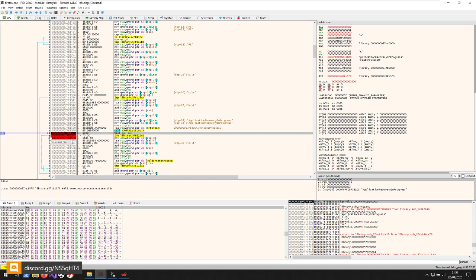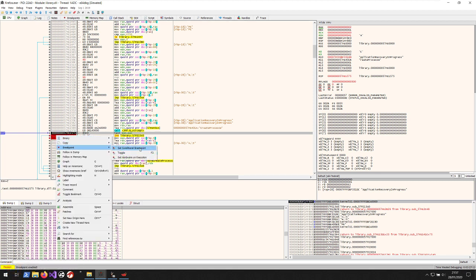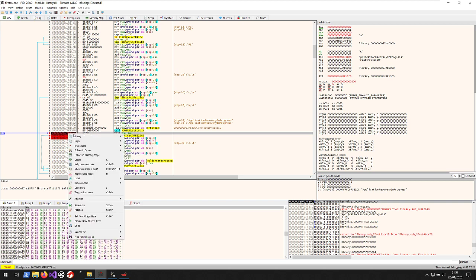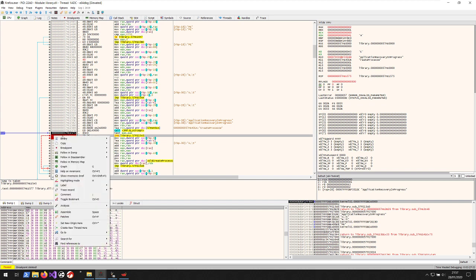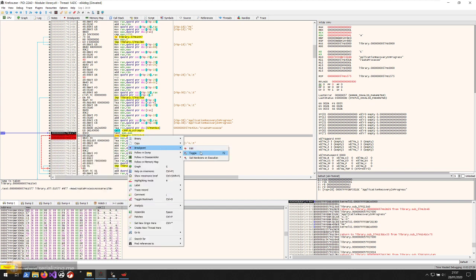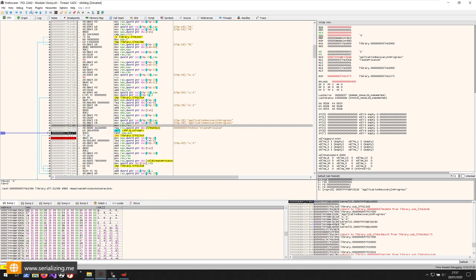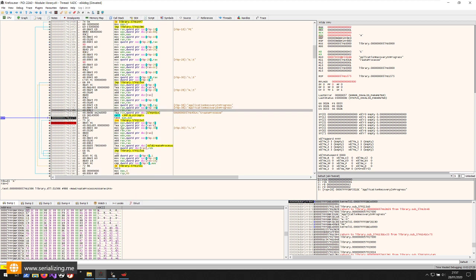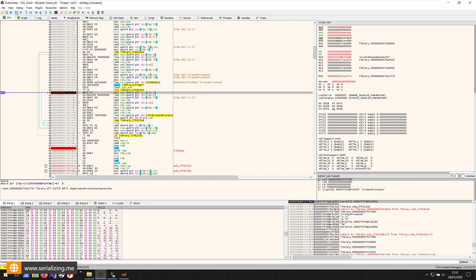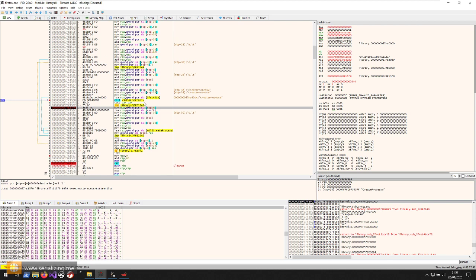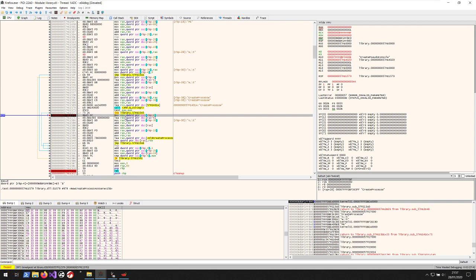Anyways, at some point in time, breakpoint. Toggle breakpoint. It should, and just before the return, just let's see. Yep. Okay. So it found it.